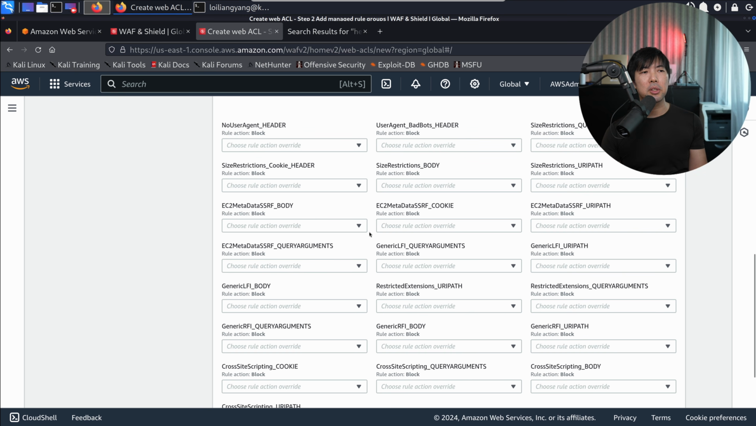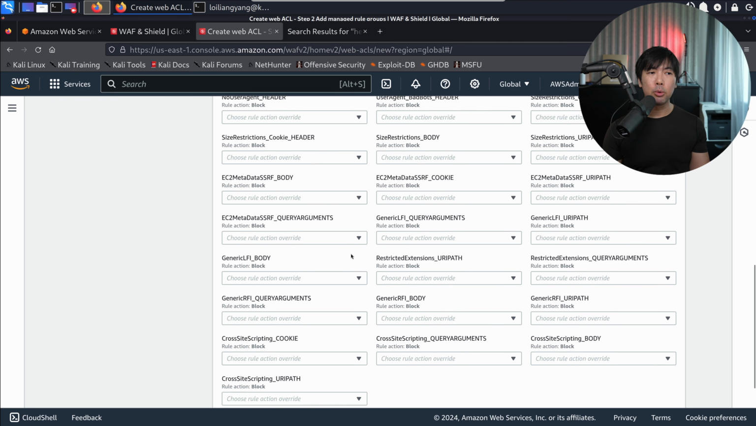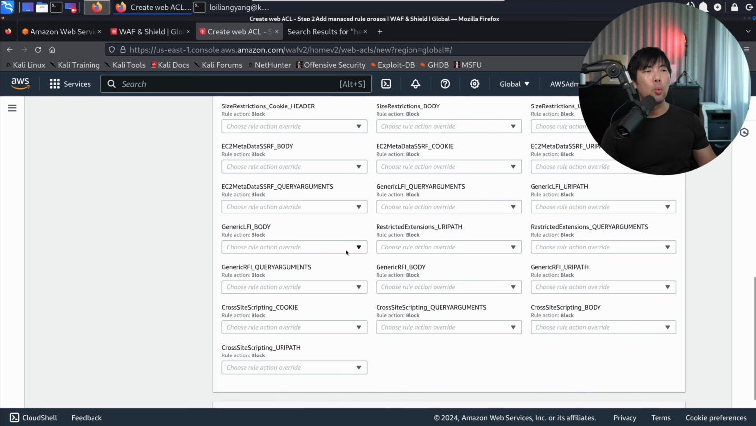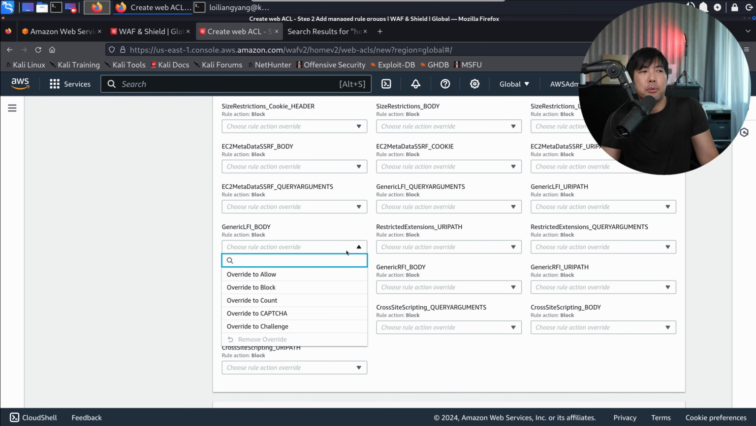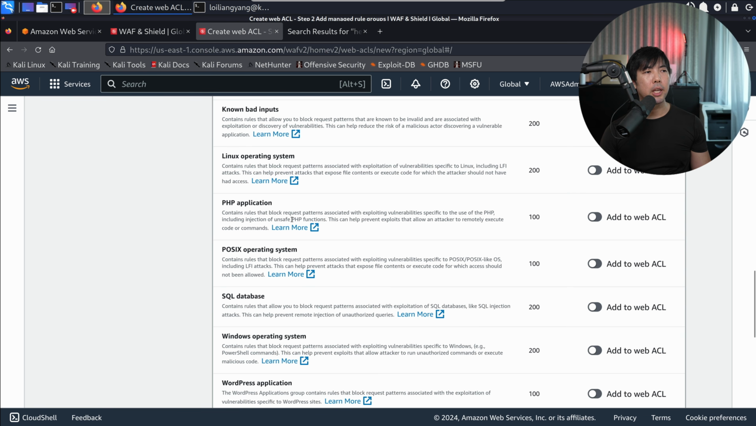So you can easily investigate and read through all these different sub rules and be able to decide what the rule actions are. Perhaps there are certain ones that are specific to your application and you can easily override to allow, or in other cases, you can drop a CAPTCHA. You want to challenge and see whether the requester is truly a human behind the browser, or perhaps it is a robot.